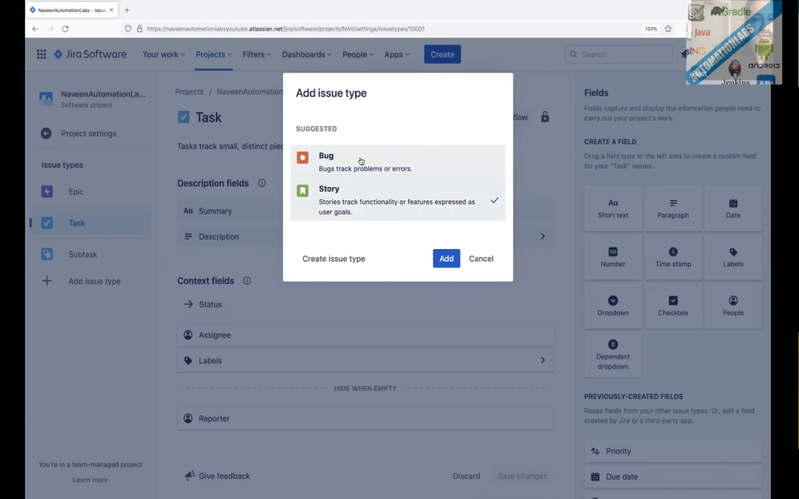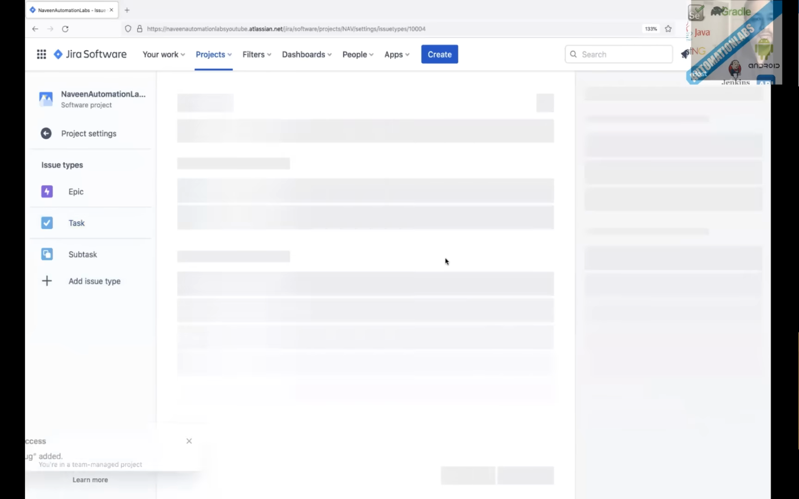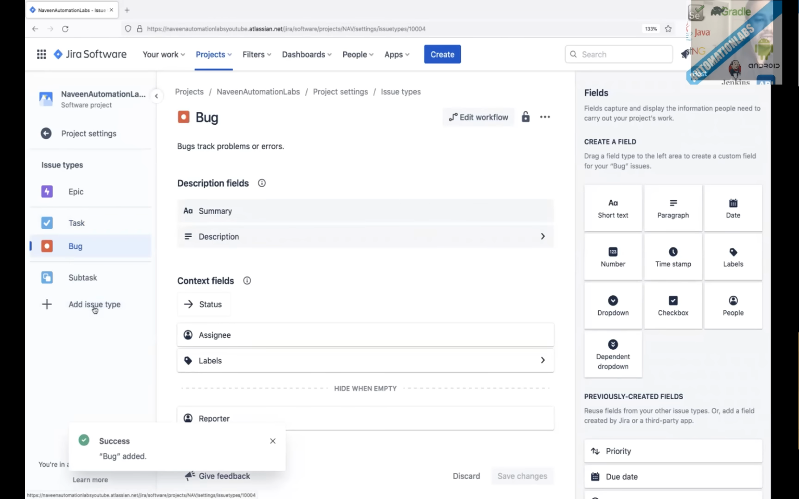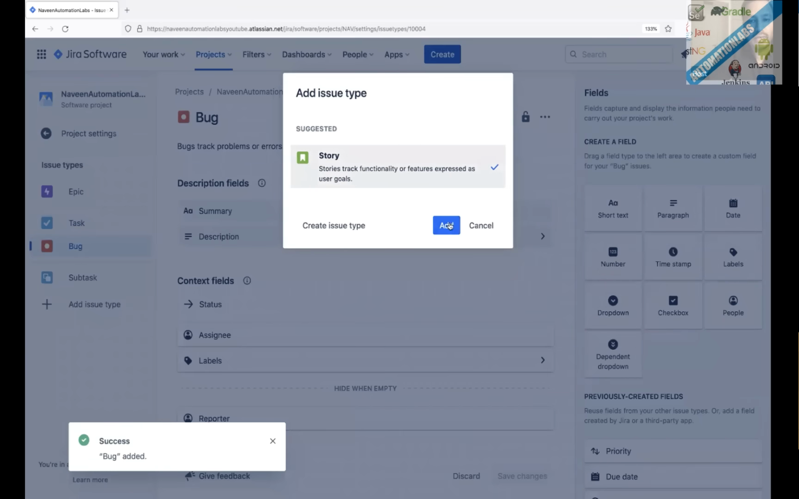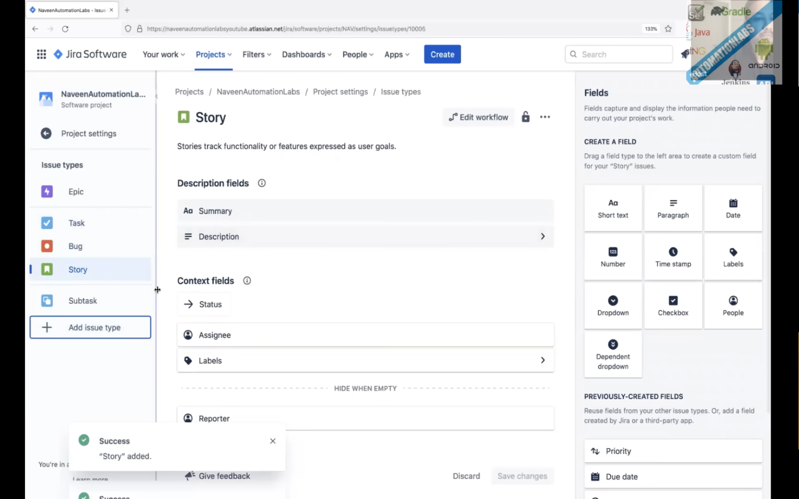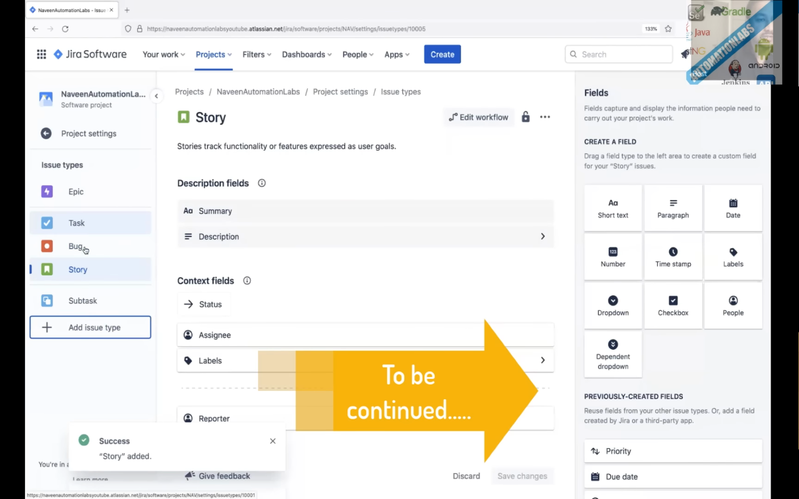So let's say I'll first add the bug, click on add, and here you can see the bug got added. And then click on add issue type, select story also, and click on add, so that I can now create epic, task, bug, story, subtask. I can edit that, right?